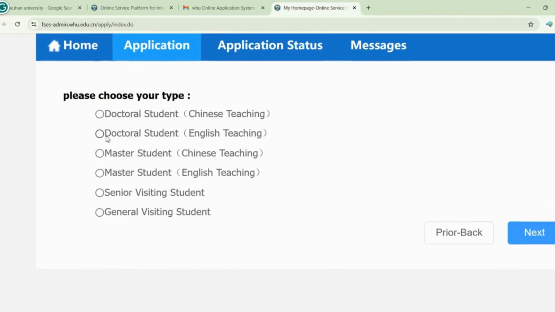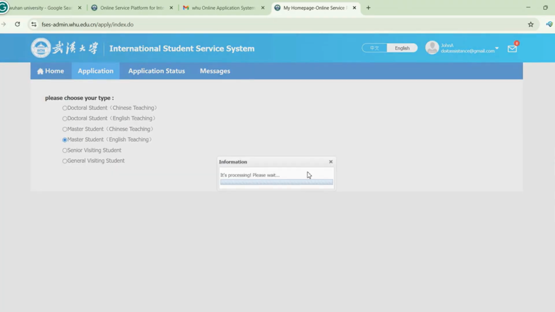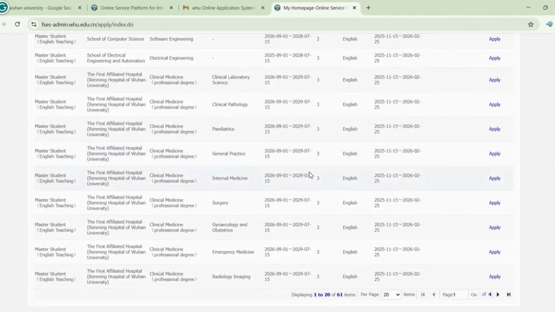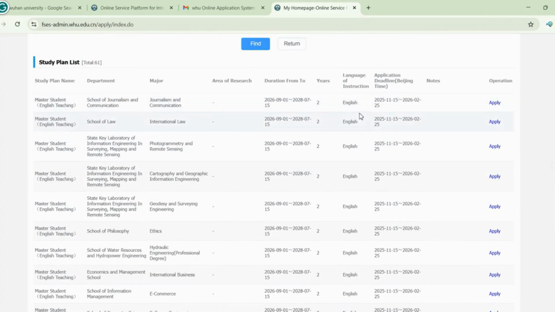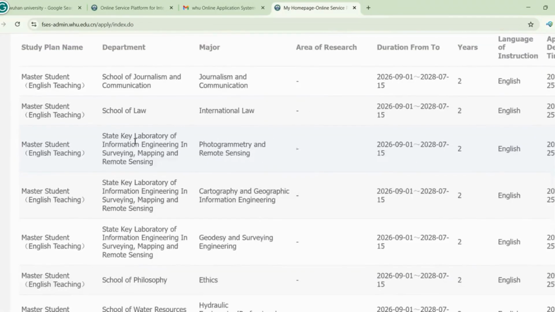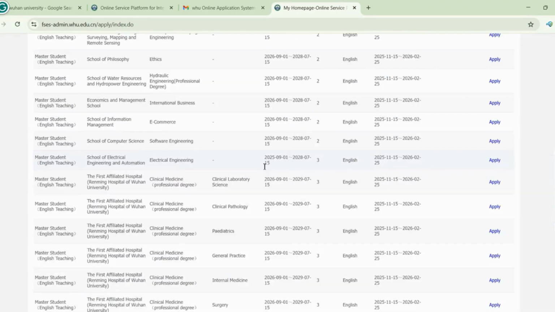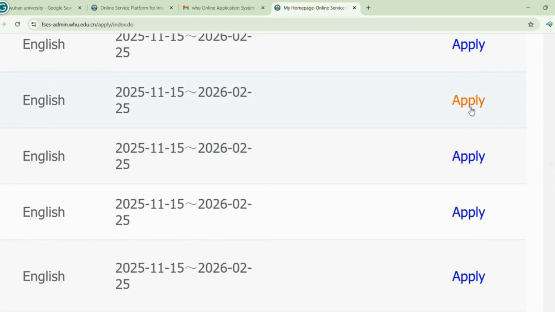So here you will choose your degree type. For example, if you're applying for the doctoral program and that too in English teaching, you need to choose this option. And if you're applying for the master's degree, then you need to choose this option, right? So here we have all the programs that Wuhan University offers for the master's degree, and the medium of instruction is English, right? So you could clearly shortlist all the programs that are relevant with your bachelor's degree or probably your academic background, and click on apply here, right?